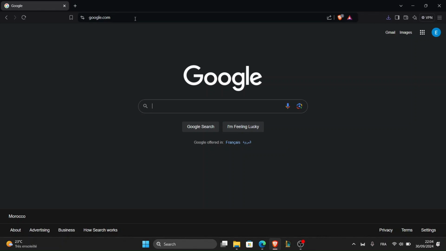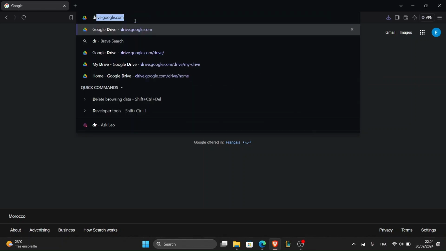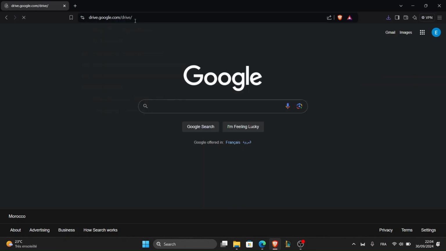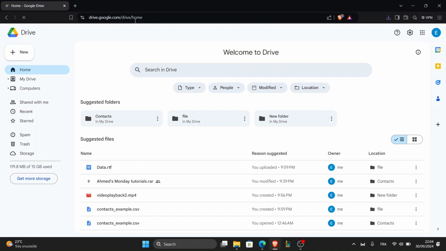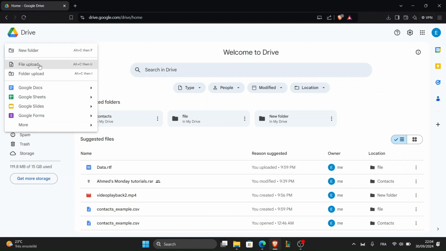drive.google.com. If you're not signed in, enter your Google account credentials. Okay, now navigate to the upper left corner. You will see the plus new button. Click on it. A drop-down menu will appear. Select File Upload.